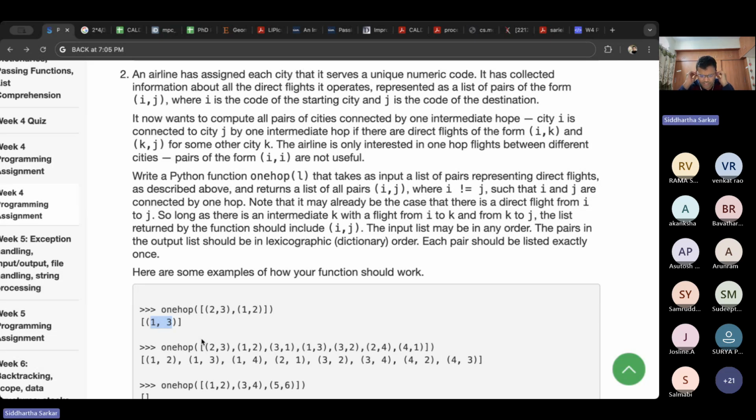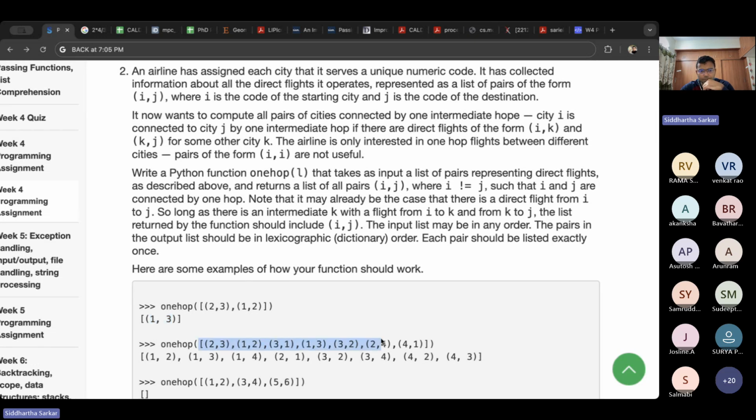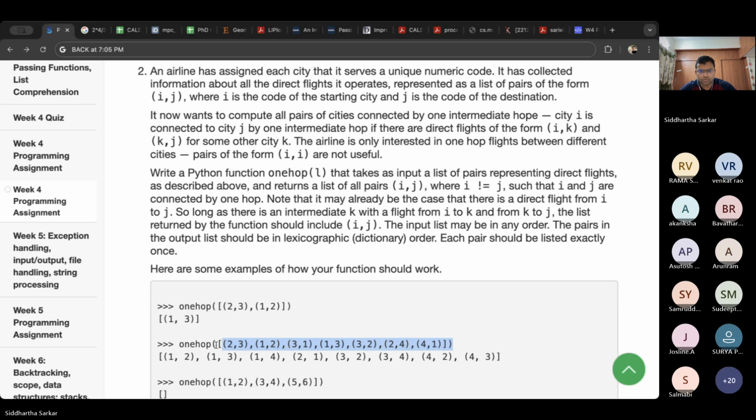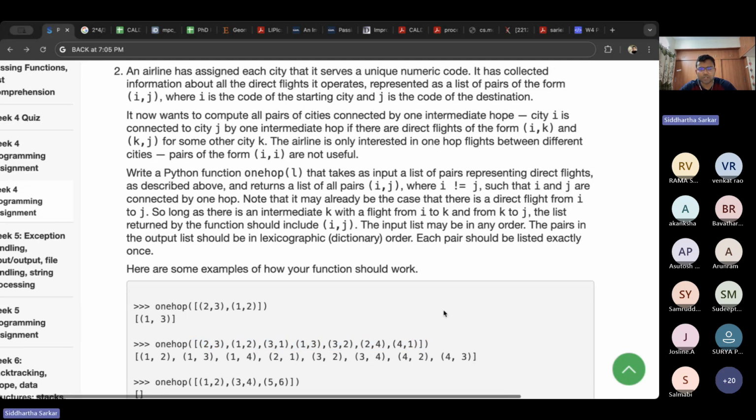So we have to bring in the dictionary somehow. We are focusing on dictionary today. Okay. So let us take this sample input. So this is sample input. Okay.